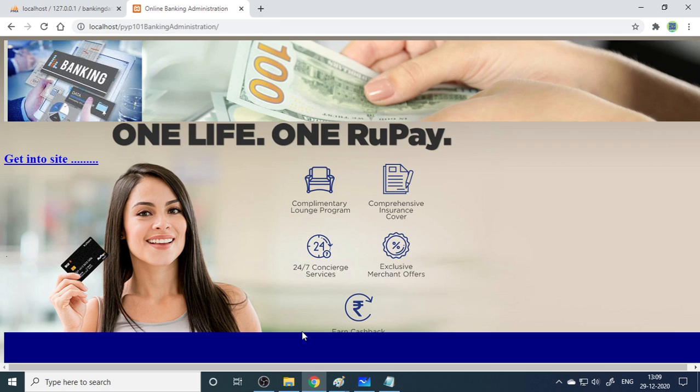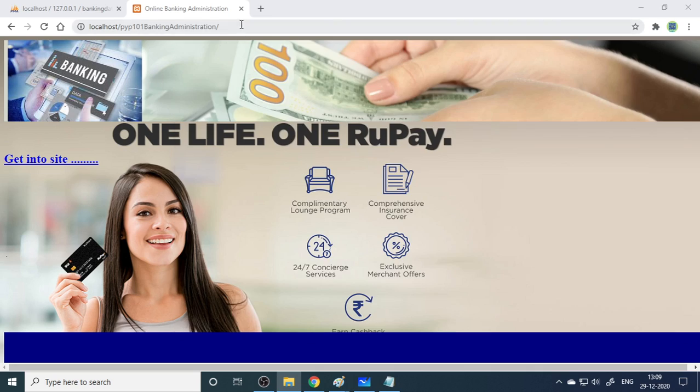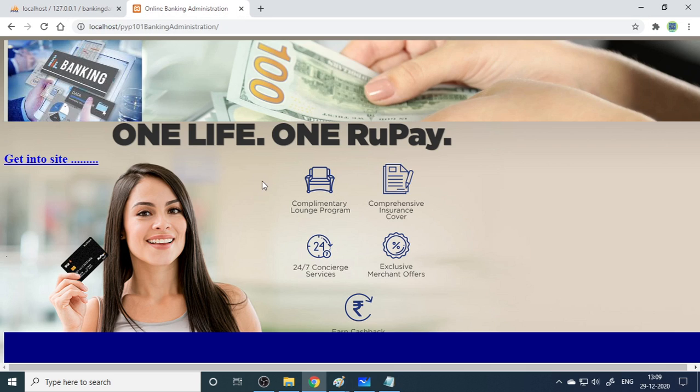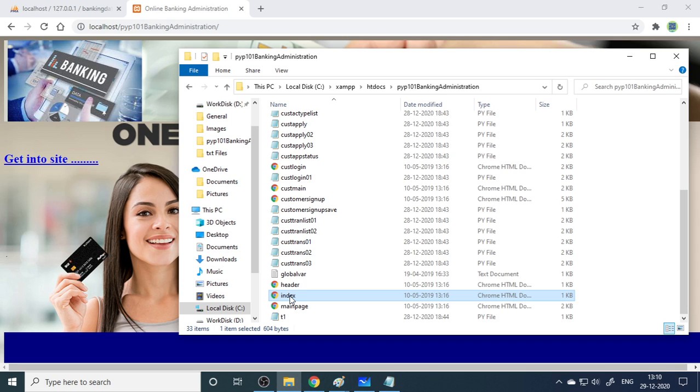So now you have to use the correct folder. Okay, so what is the project name? So here is the folder name. You can copy the folder name and then paste it here. So now it's running. Now here is the option. This is the HTML page. So I'll show you this page, the first page. So this is the index page.